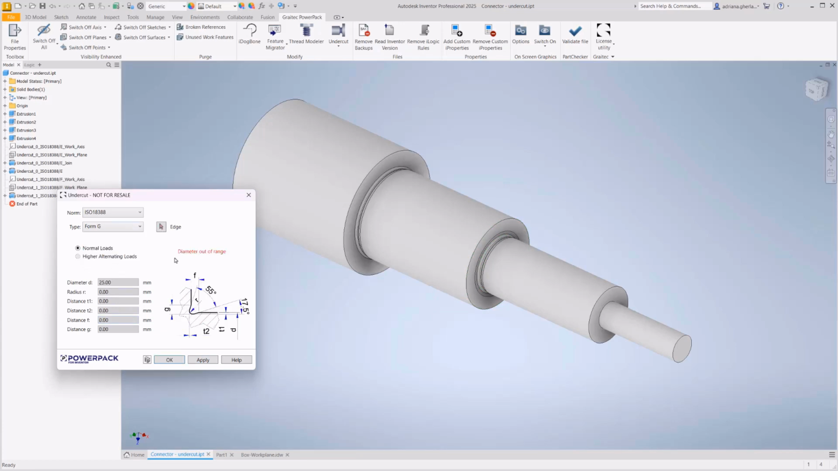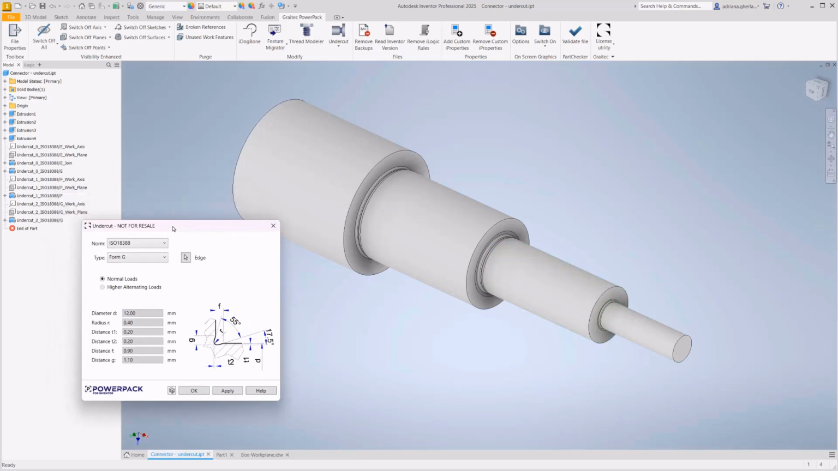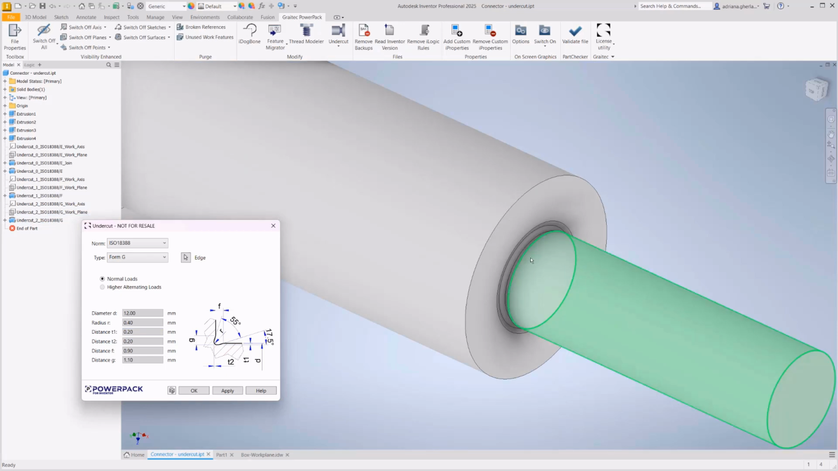Now, if we change and pick form G, for example, this diameter of 25 millimeters is too big for this form according to the ISO standard. So we need to pick another, smaller edge. This time it is 12 millimeters. Applying it, it will create the undercuts or relief grooves, and in the model browser we can see that they are named according to the standard and according to the form that has been selected.